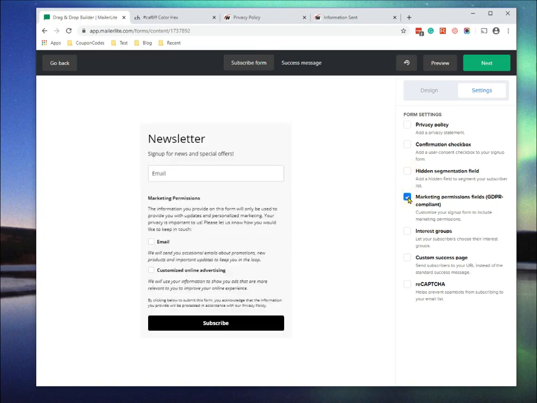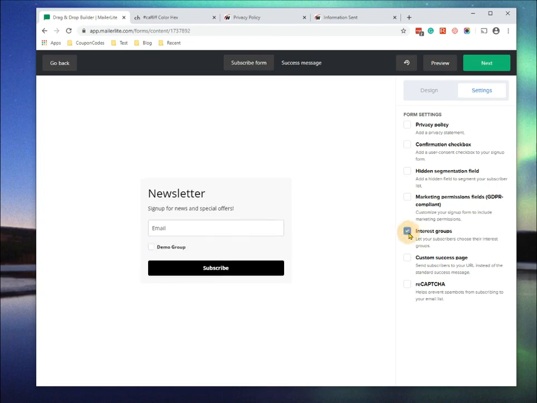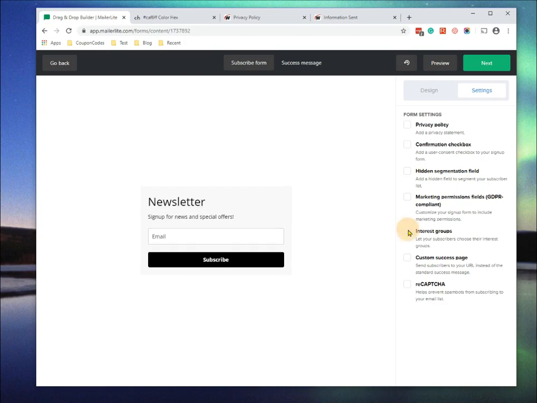Let's look at the GDPR field. This has a lot of information primarily to do with marketing. I will not attempt to give you legal advice. You'll need to do your own research and decide how much or how little information you need to include on your form. There's also interest groups. If you wanted to allow your users to decide what group they should be in, you could use this. I prefer to do my own categorization and not leave it up to my audience.